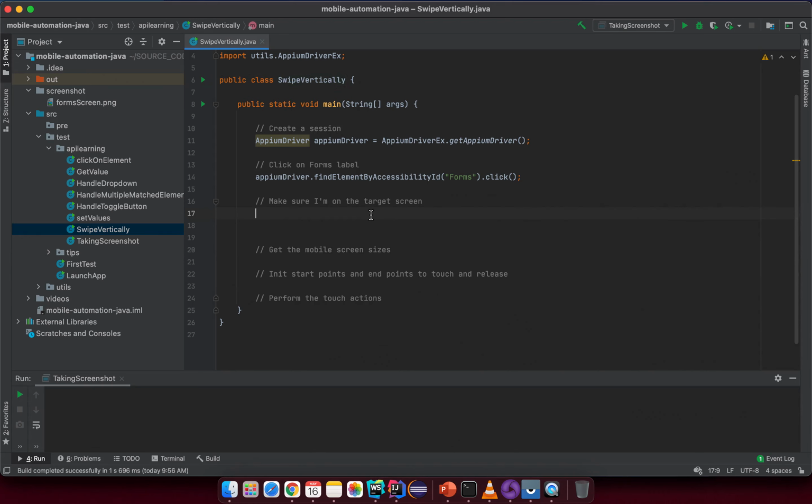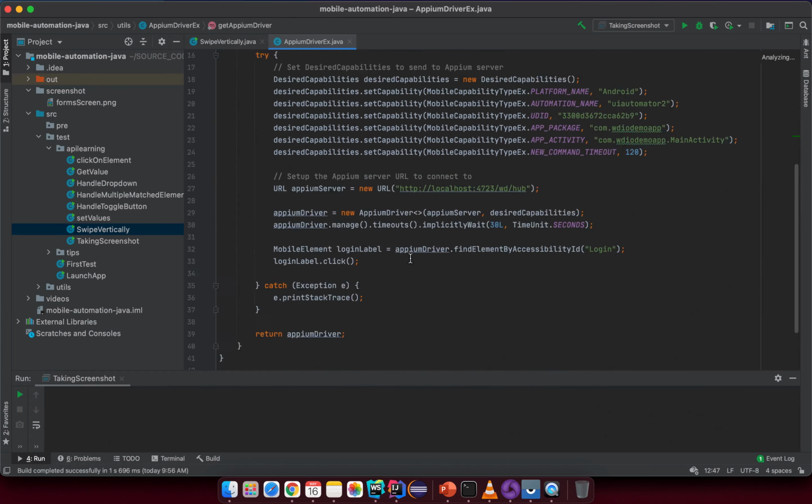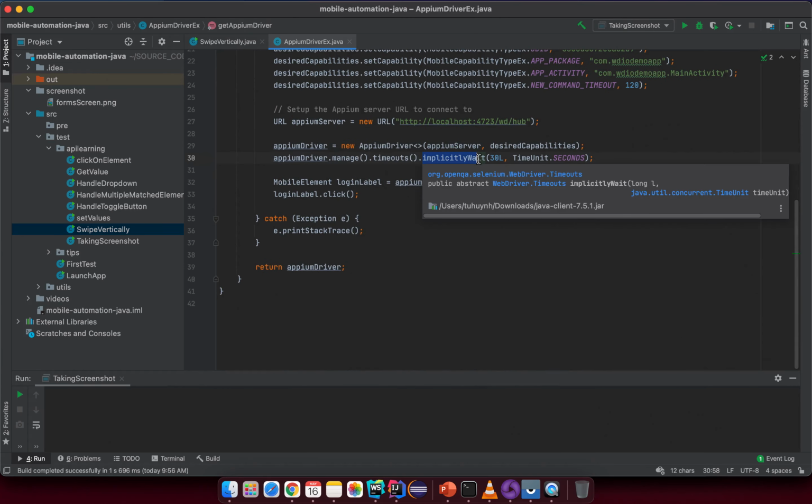Okay, so let me try to do something here first. As you still remember, we have something related to fluent wait before, right? So in this case, I want to add something like WebDriverWait here, equal the wait instance equal new WebDriverWait, and then we put something like appium driver with the maximum wait time of 30 seconds.